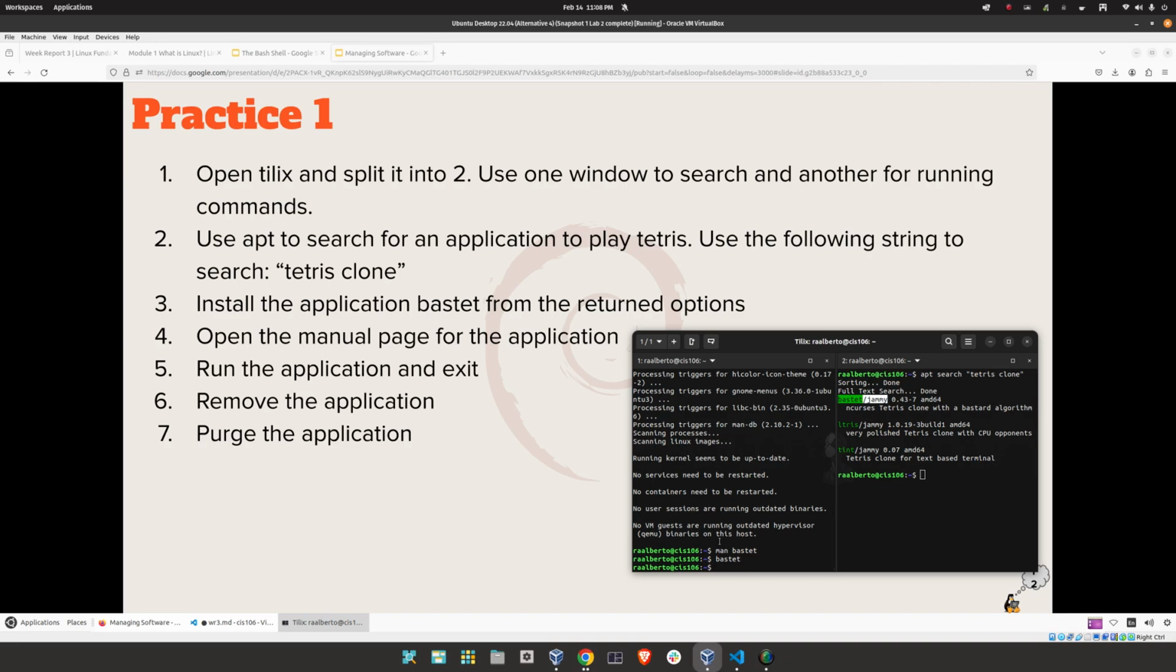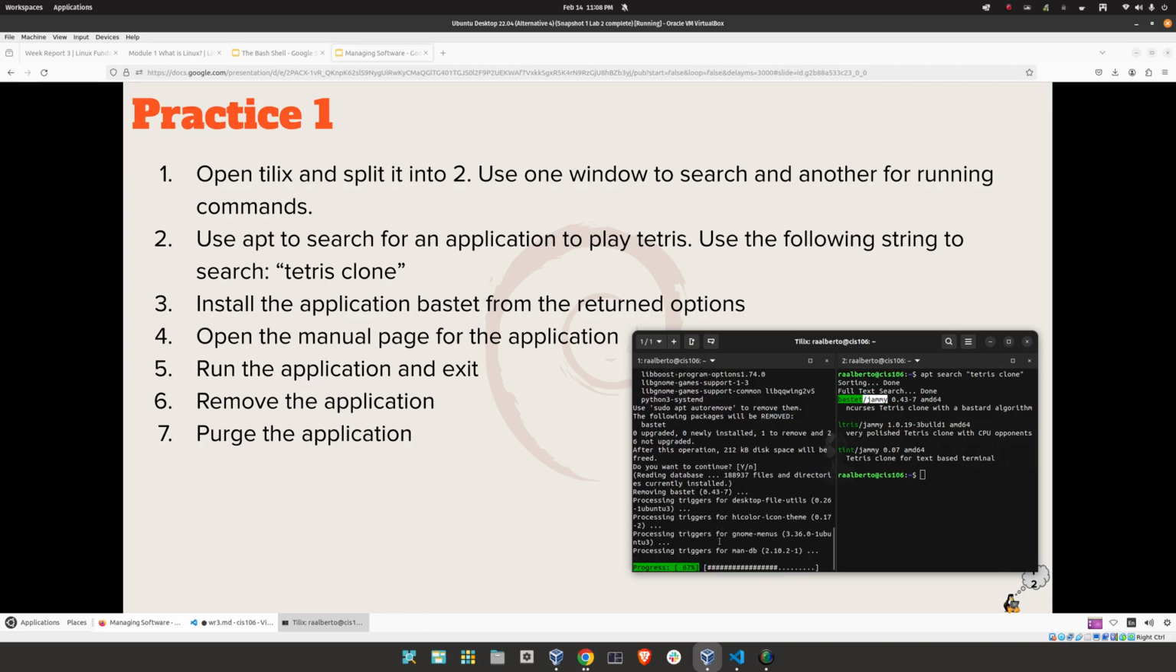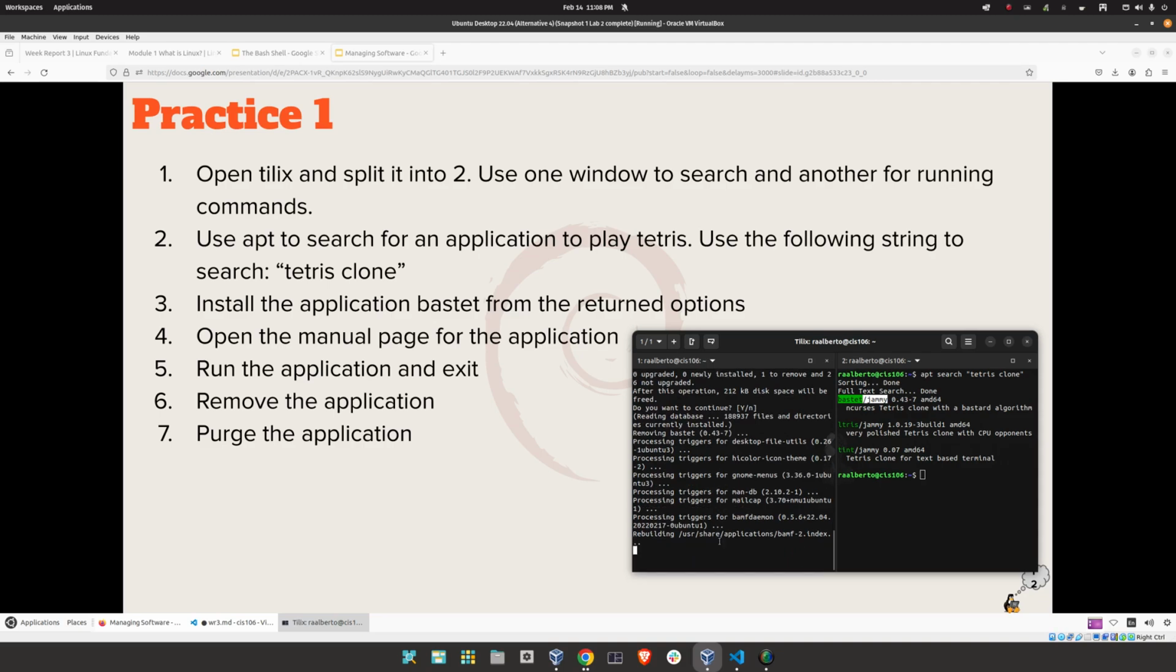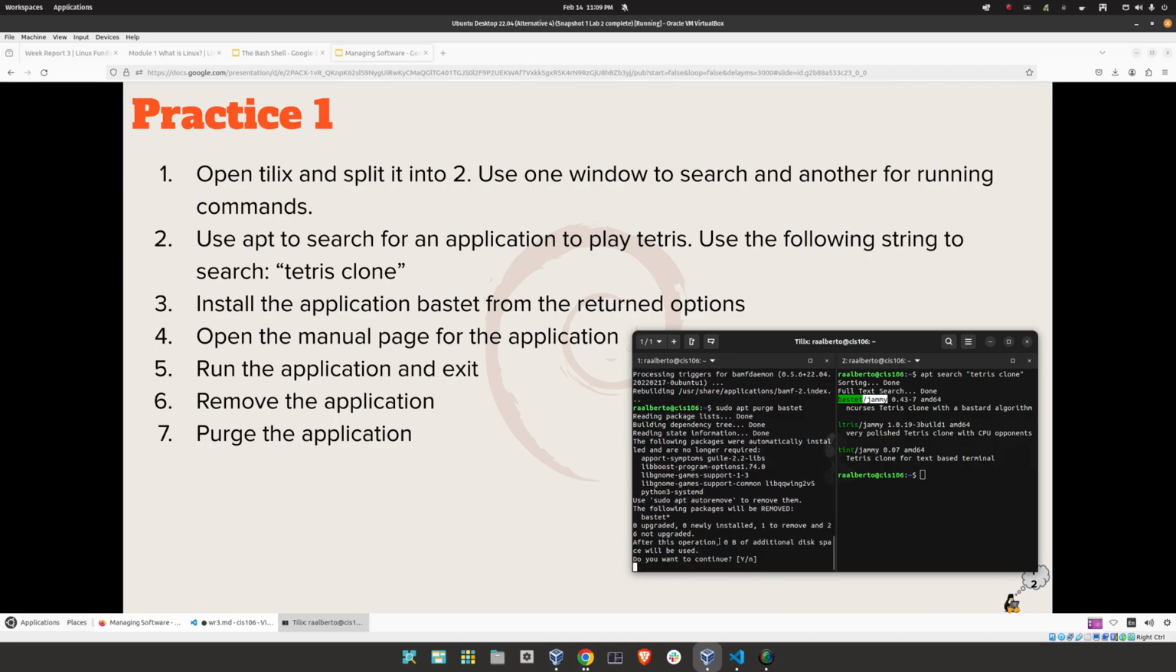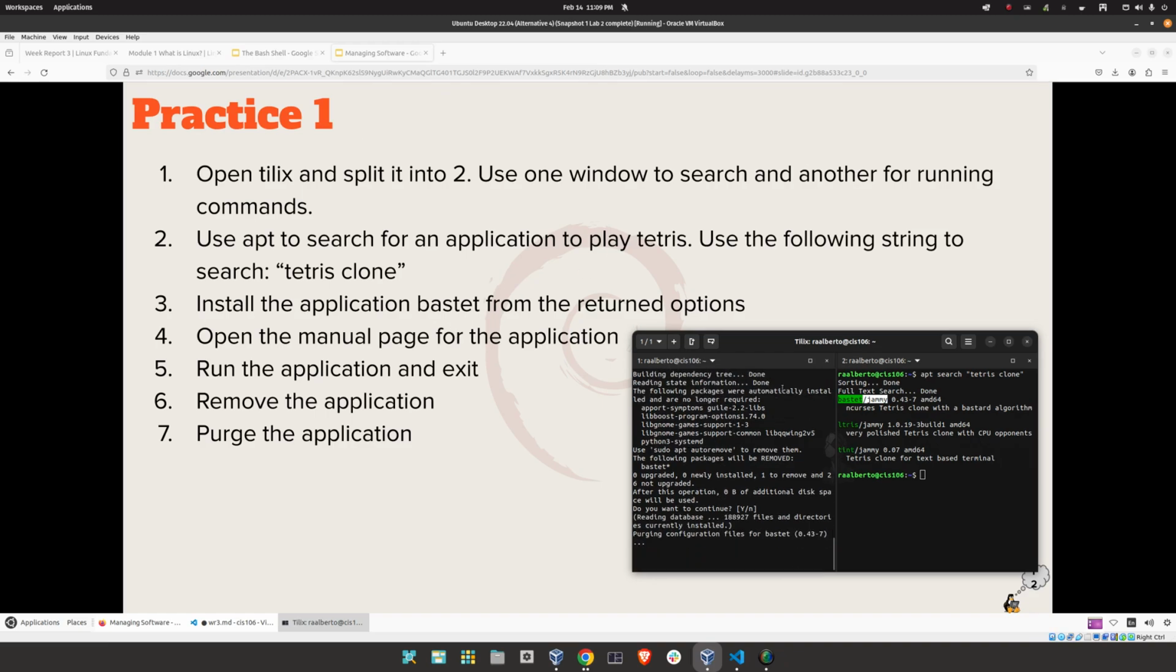And now let's remove the application. Sudo apt remove Bastet, and let's purge it. Sudo apt purge Bastet. Then take a screenshot of your terminal.